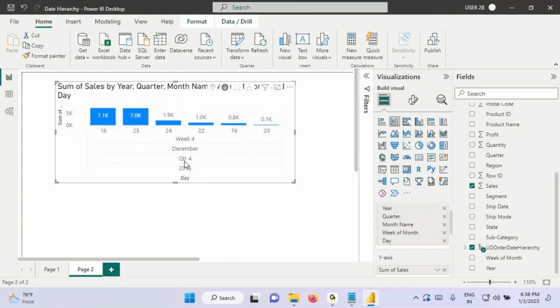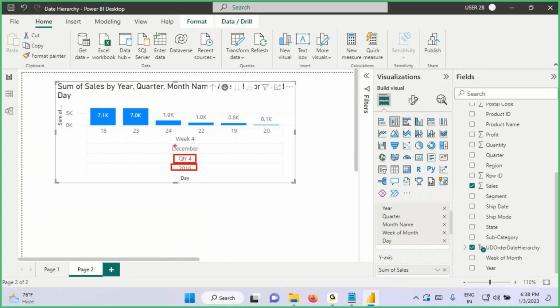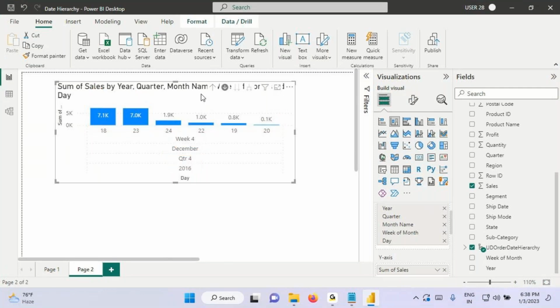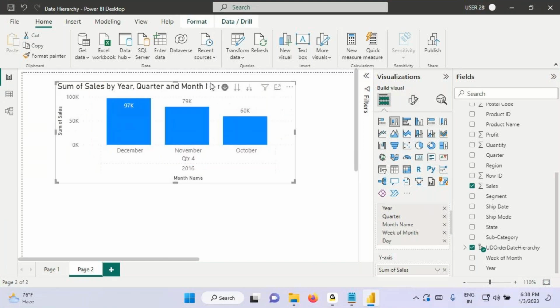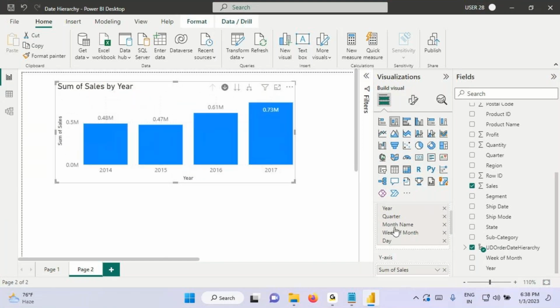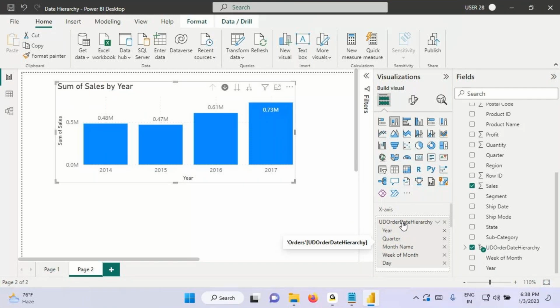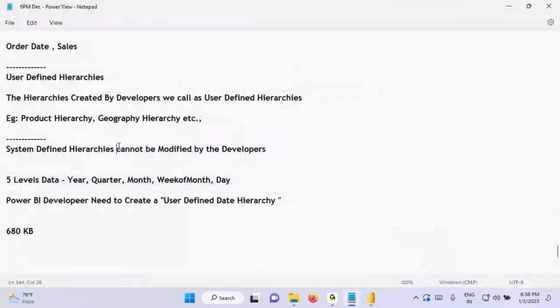Day-wise sales. In the 2016 Q4 December month, fourth week, what are the sales for each day? In that week, you can see which day is doing more sales and which day is doing less sales. Like this, you can show 5 levels, guys. We can create user-defined data hierarchies and show them. So this is all about the hierarchies.